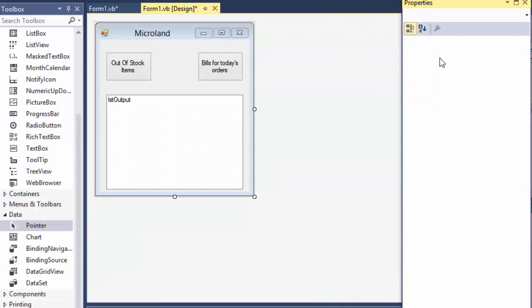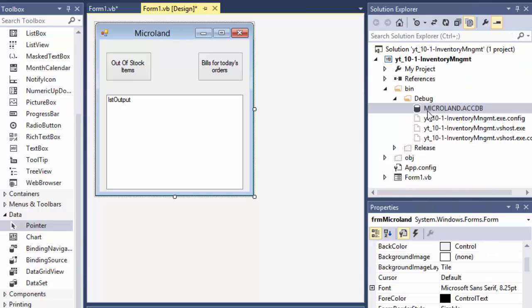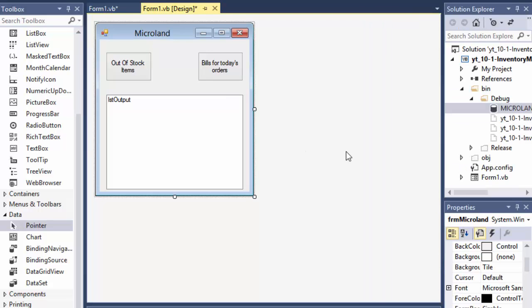I moved the database to my bin/debug folder, and the database is called Microland.accdb. All of this will be available for you to download, including the database and all the final code. So that's what we're building.